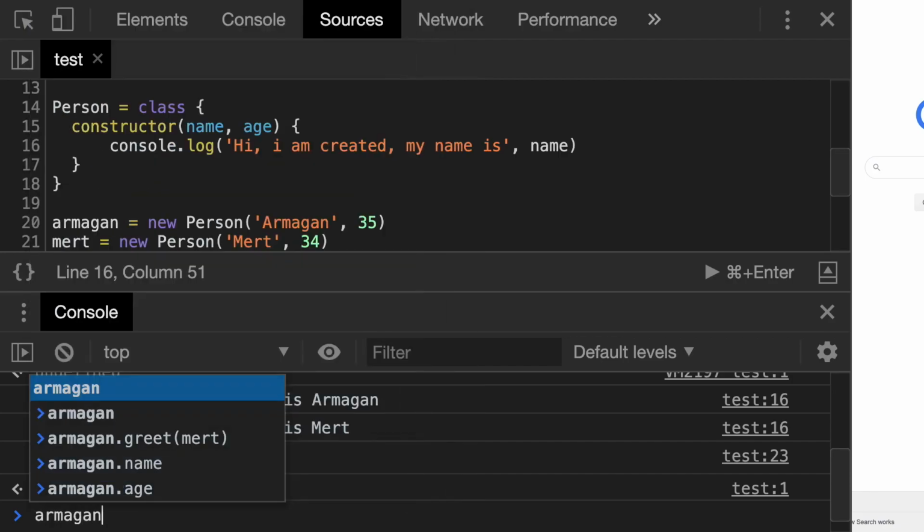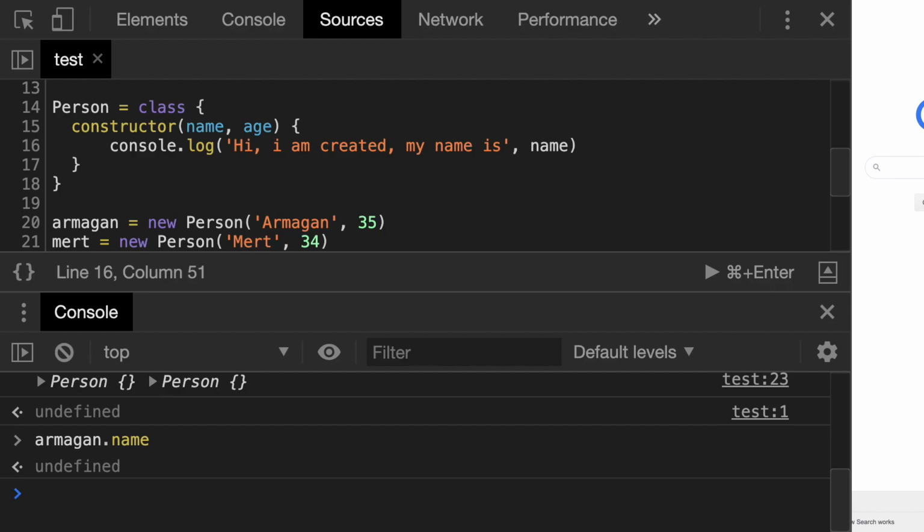But if you do arman.name, you still get undefined. Why do you get undefined? Anybody? Please. Because we haven't defined the property yet. Because we haven't defined the property yet.